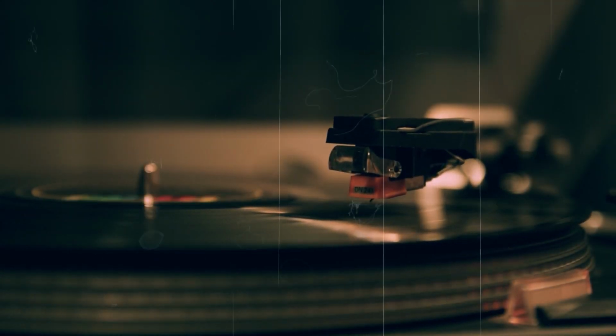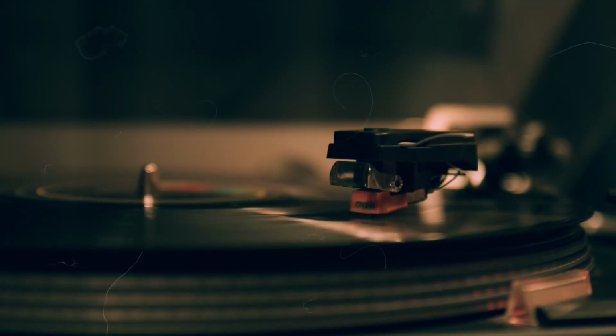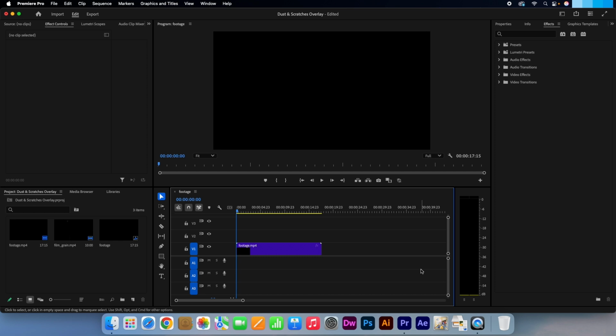In this video, I am going to show you how to add a dust and scratches overlay in Premiere Pro to give your footage a retro feel. If you would like to follow along, I have enclosed a link in the description so that you can download the same overlay as me.